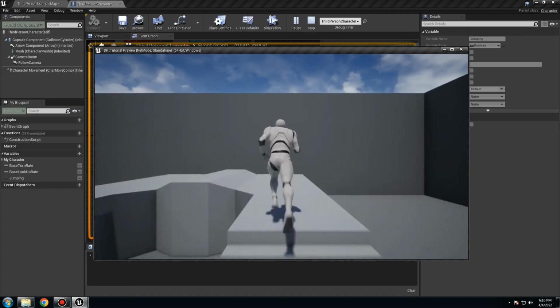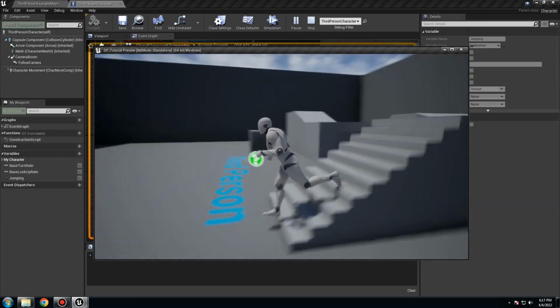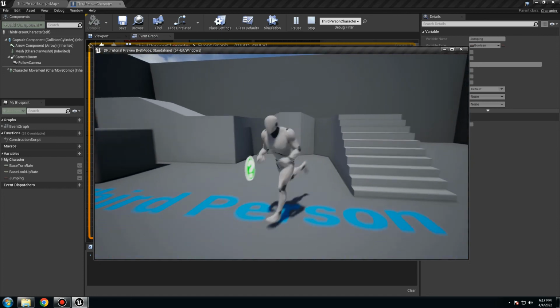That is how the animation blueprint works. If you want to learn more advanced animation, that will be in other videos.